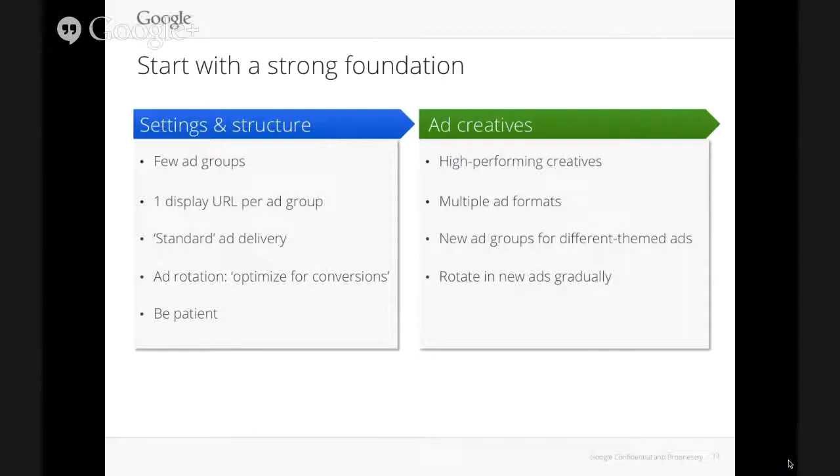In terms of the creatives, the biggest one in here is rotating in new ads gradually. We see a lot of campaigns suffer because very high-performing creatives are deleted and new ones are added. And this can have a very negative effect on quality score short term, and if the new creatives don't perform well out of the gate, we'll see them suffer from low quality score for a while.